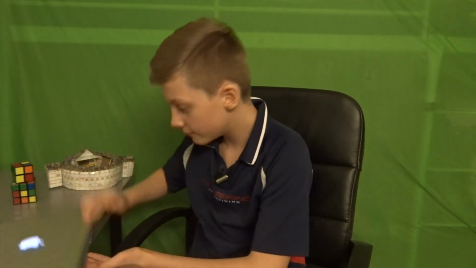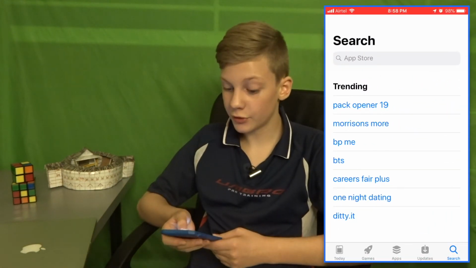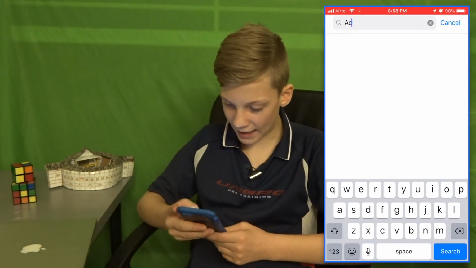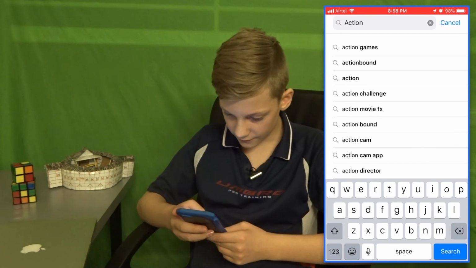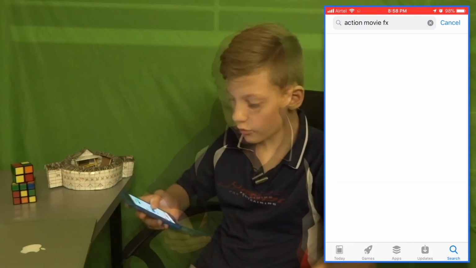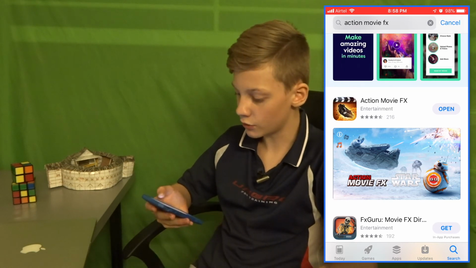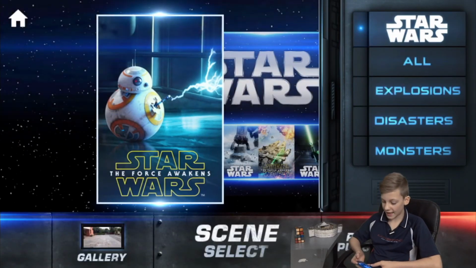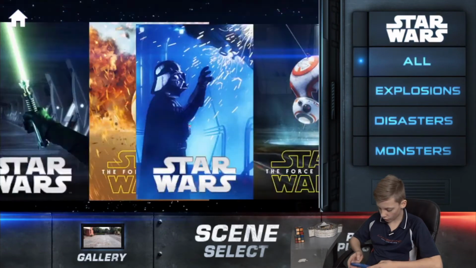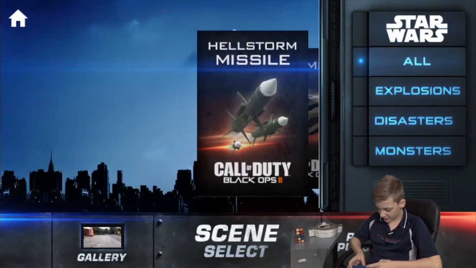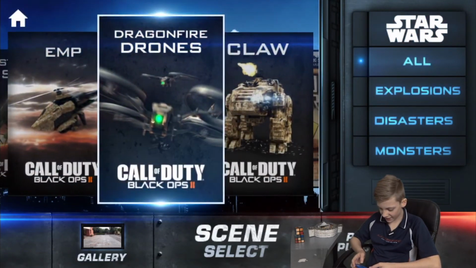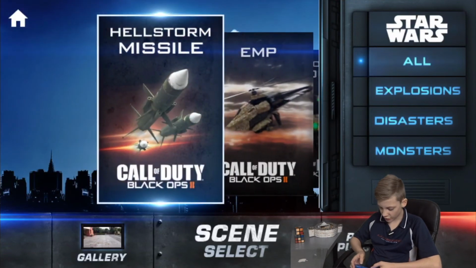Since iMovie on iPads and phones doesn't have the overlay option, we have to use a different device. More specifically, a different app. If you go to the App Store, you can download an app called Action Movie FX. The one with the Star Wars homepage here and the car exploding icon is the one you want. So when you open it up, you'll get this home screen, and if you go to all, it gives you a specific amount of all these different effects that you can use in your videos.